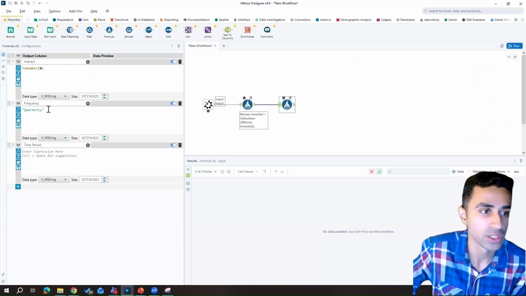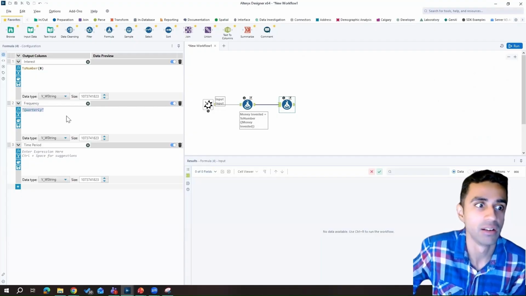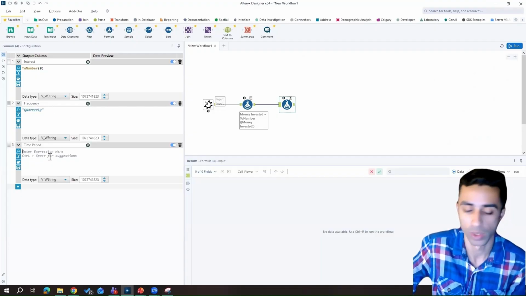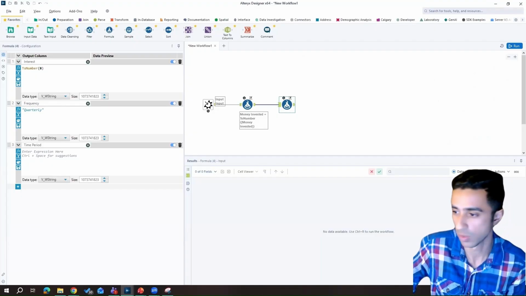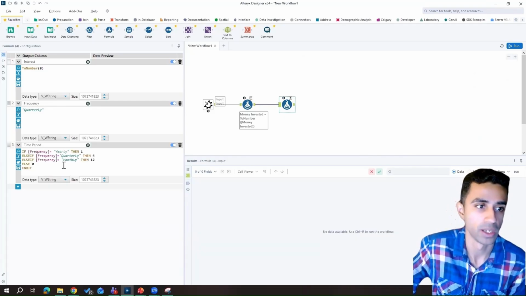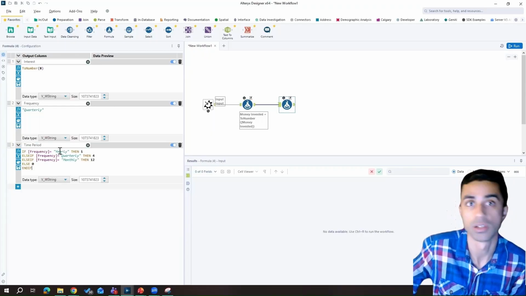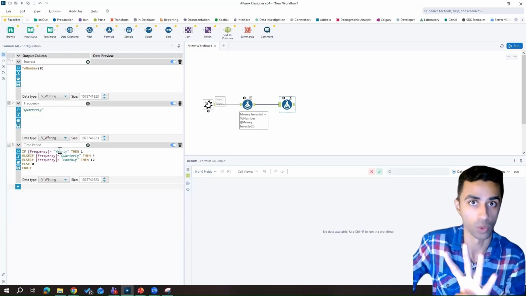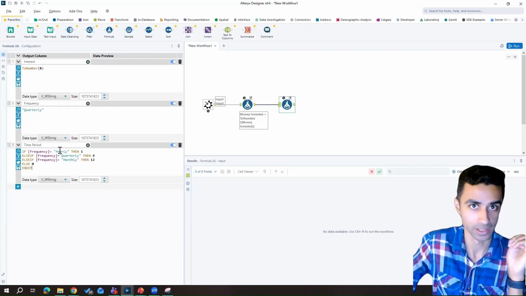So how do we do that? Based on whatever frequency is there as a column value, we'd want the time period to be reflected. Just to save some time, this would be our calculation, okay? If the frequency is yearly, then 1. If it's quarterly, then 4 quarters in a year. If it's monthly, then 12.